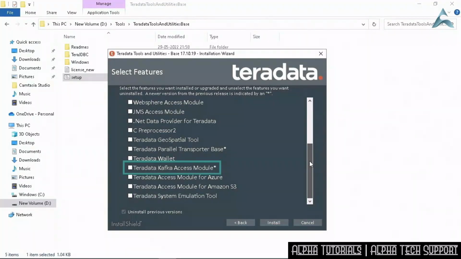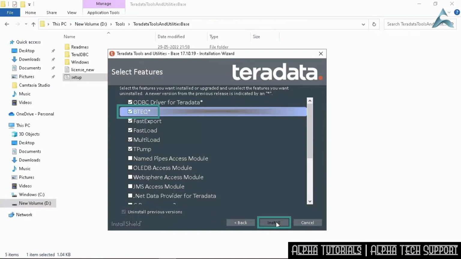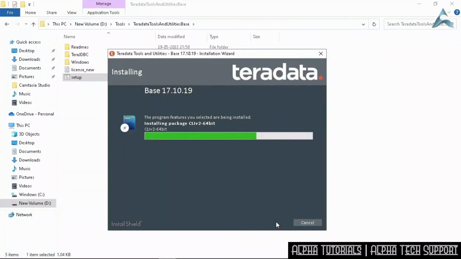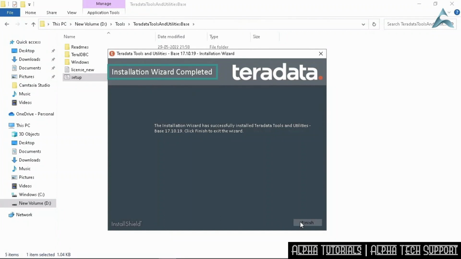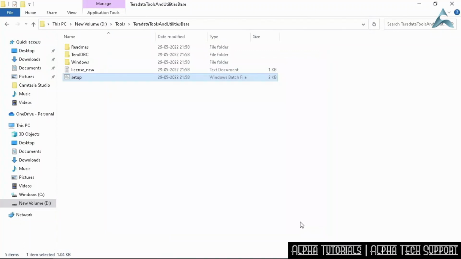For example, there is a Kafka Access module if you'd like to connect your Teradata instance with the Kafka event streaming platform. There are also modules available to link up Teradata with Microsoft's Azure and the Amazon S3 service. Let's just stick with our selections then and choose to install. And once the installation is complete, we are ready to begin using BTEQ from our own machines. So we don't need to log into the VM for that.